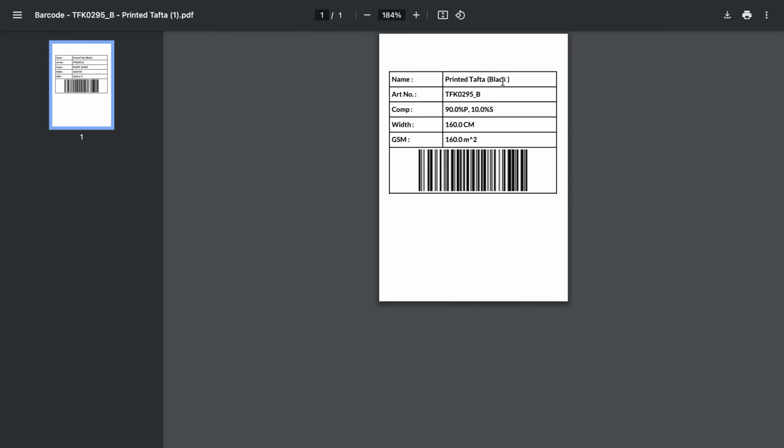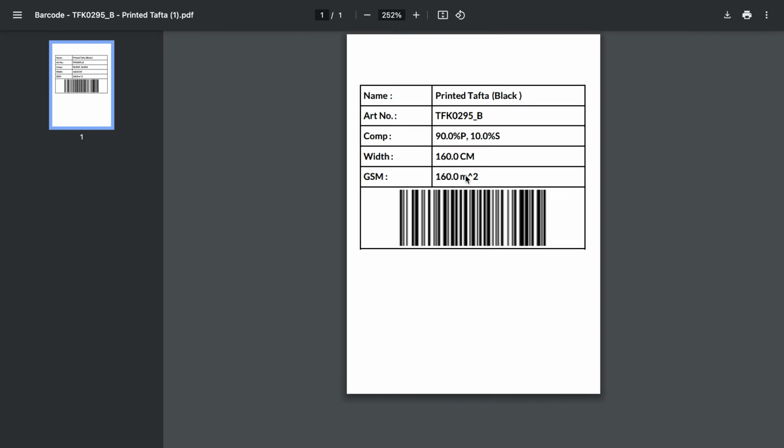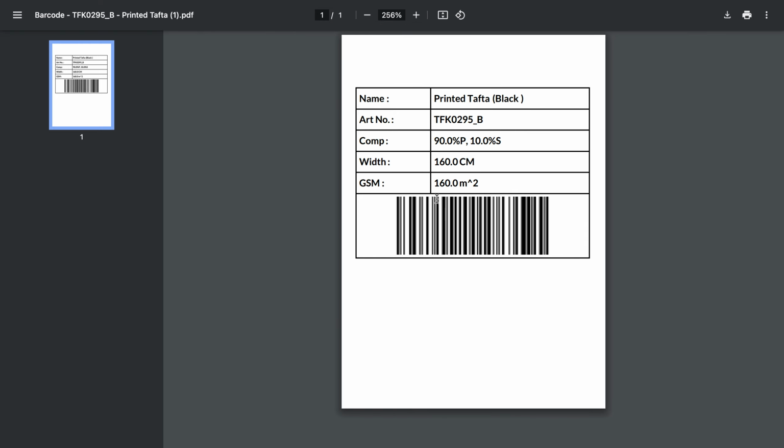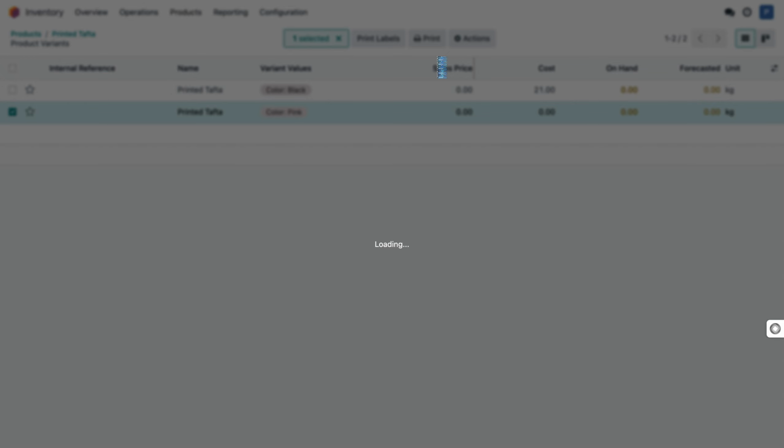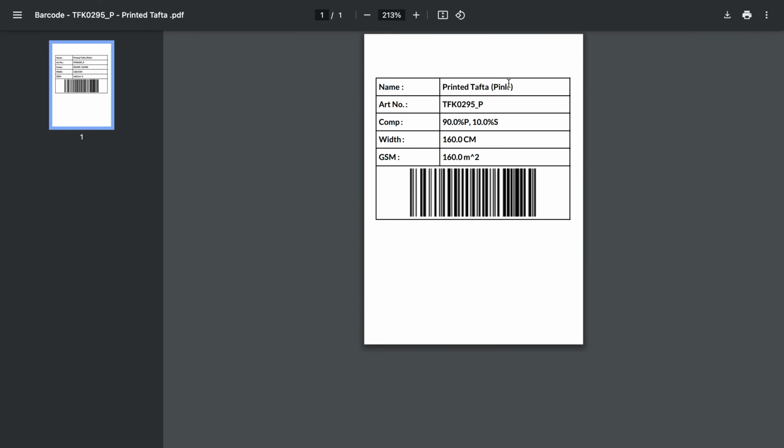So over here you have printed the black one. Now whenever we are shipping these goods, whenever in India or any other country someone scans this, they will automatically see all these details. Let's try for pink also. We will click on print barcode with variant. And once we open this, we can see this description.